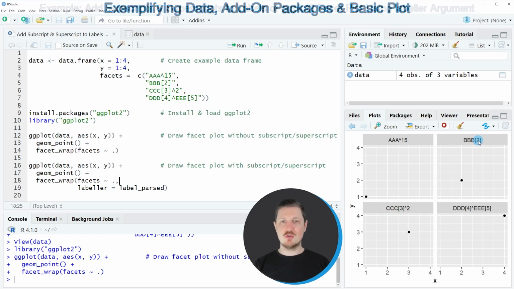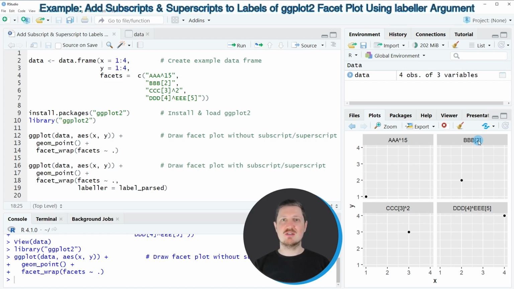If we want to add subscripts and superscripts to the labels of a facet plot, then we also have to specify the labeler argument within the facet_wrap function, as you can see in line 19 of the code. This argument needs to be set equal to label_parsed. Lines 16 to 18 of the code are basically the same as lines 12 to 14. The only difference is that I'm specifying the labeler argument to be equal to label_parsed.